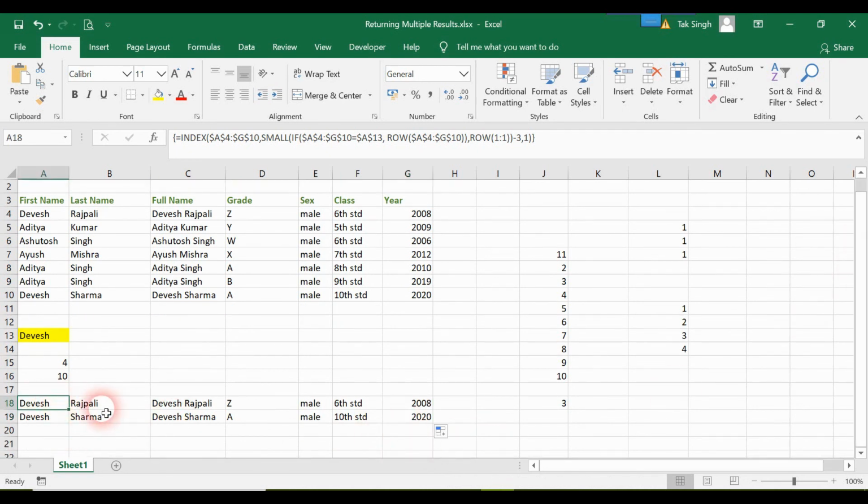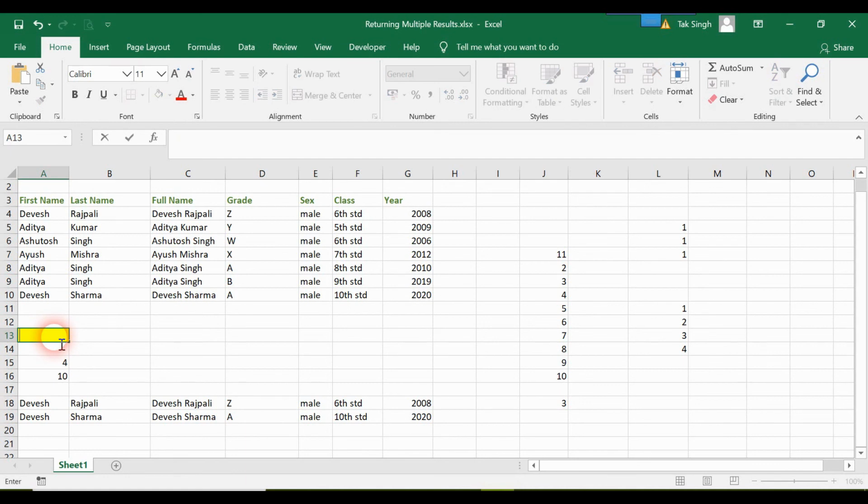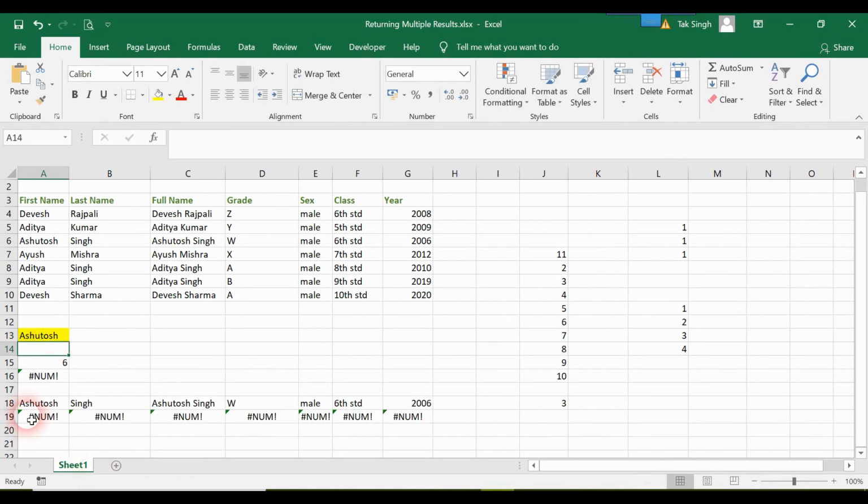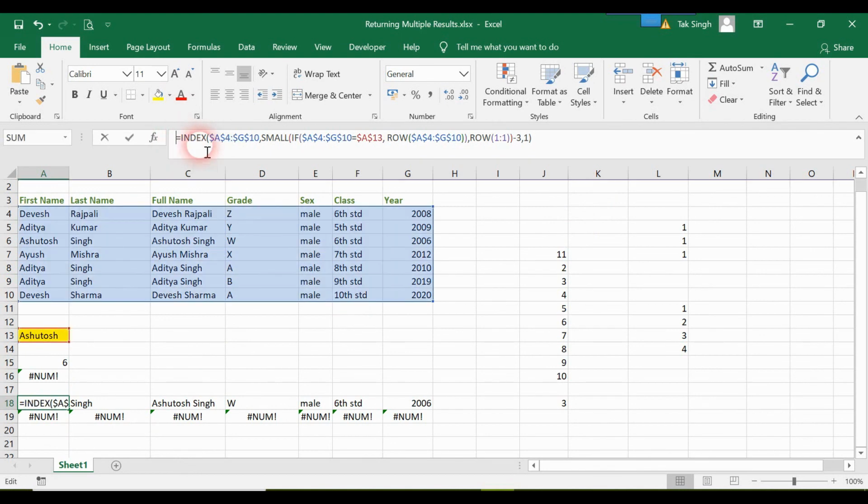Now let's see what happens when I change the name here. If I type AdiTOSH, you can see that the data changed, but over here what we are getting is this dirty looking error on our worksheet. So I want some way to replace this with a blank. So what we are going to do is apply an if statement to deal with this kind of error.